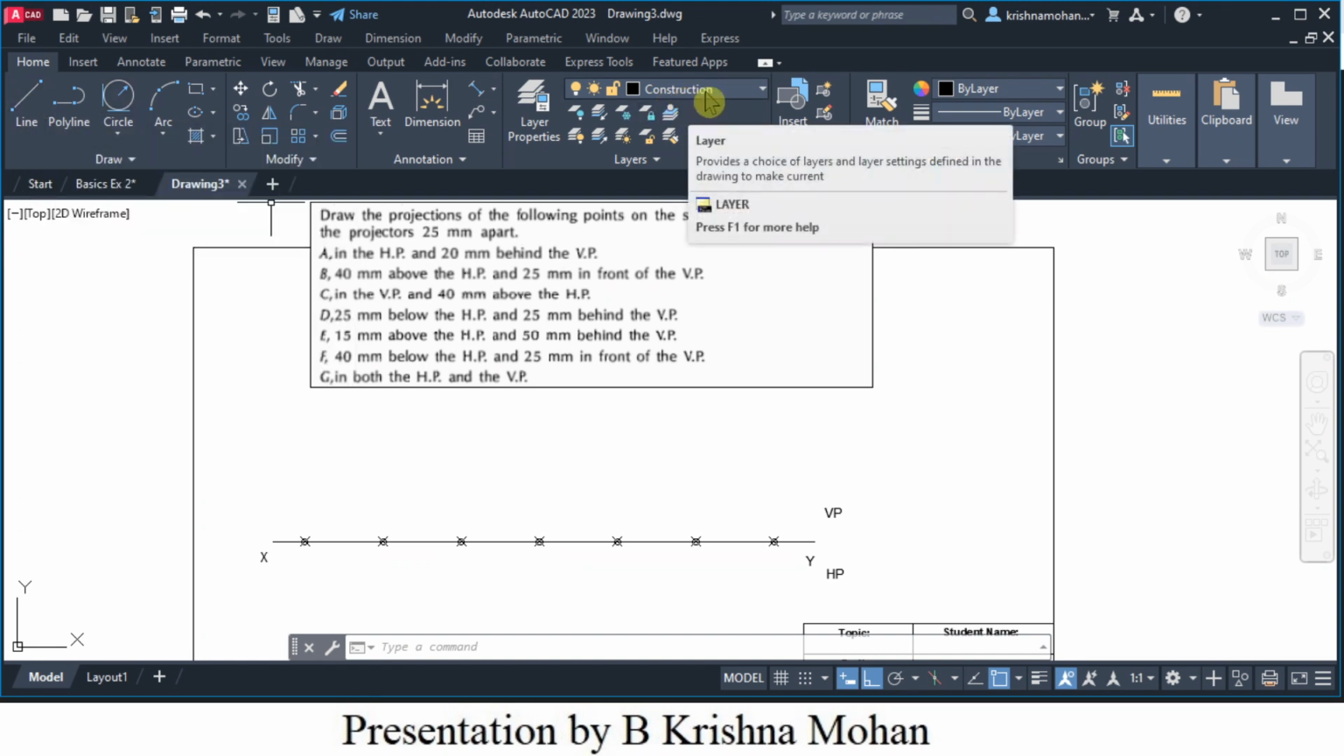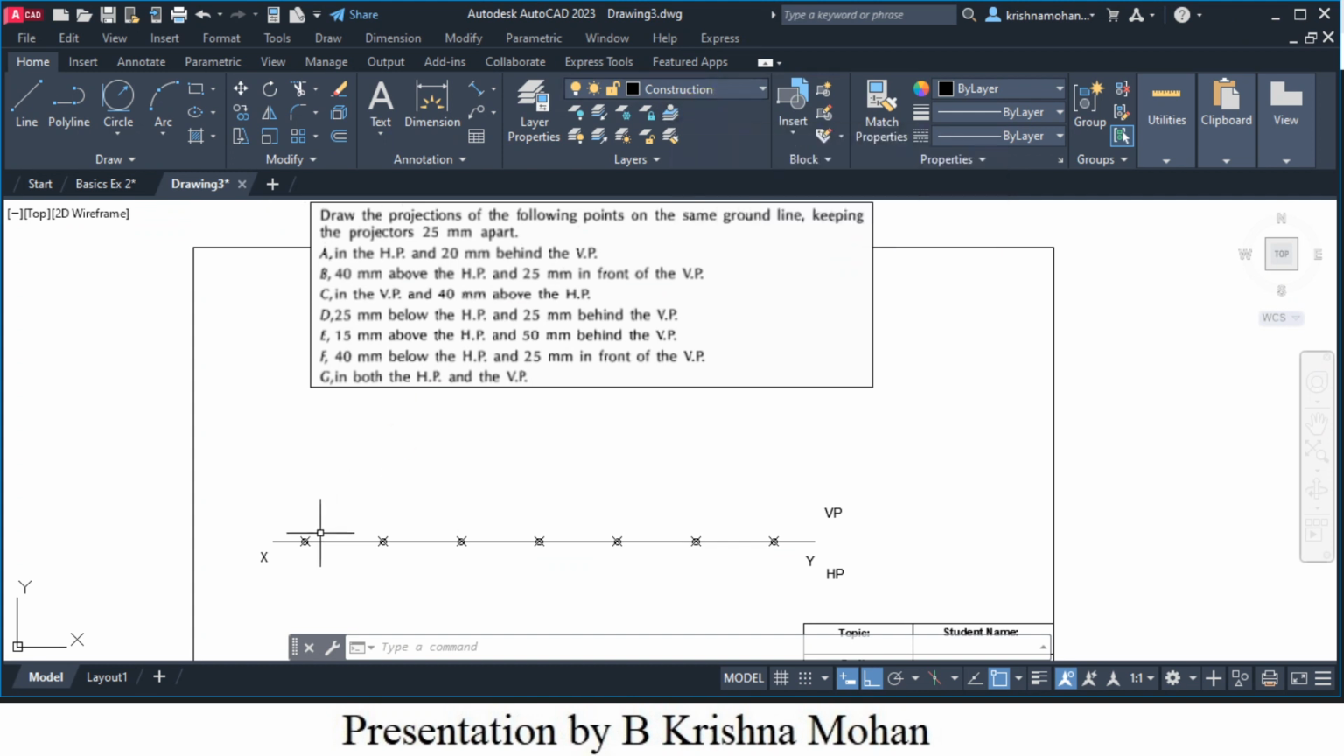I'm keeping construction as the default layer because I'm creating the end projectors, which are actually construction lines. I'm using the line option. Let me start from here. Since ortho is on, you can only create vertical lines. So I can simply add a text here, add the length. It should be 20. Enter. Press escape.